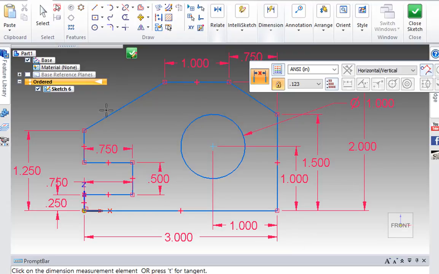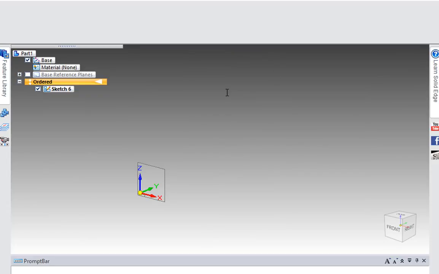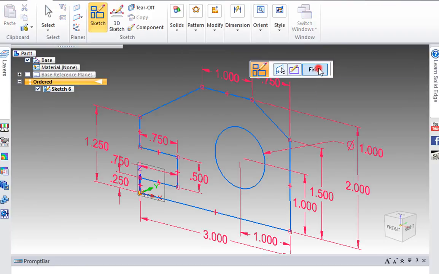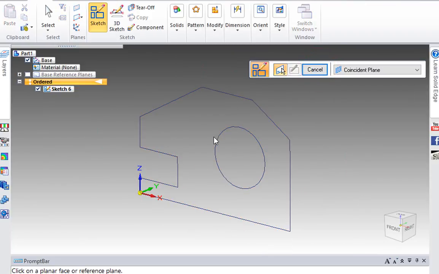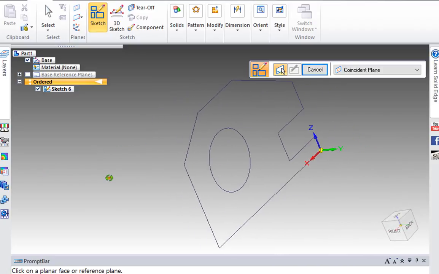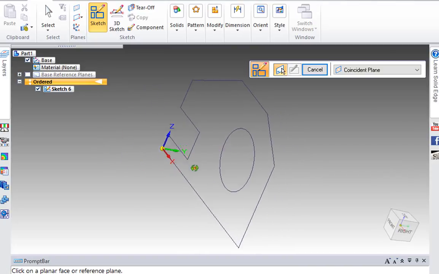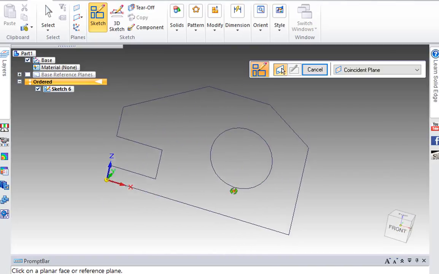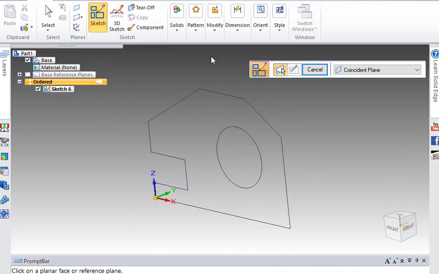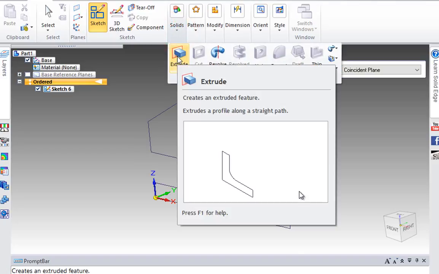So now when I'm all done with my sketch, I'm going to come up and click this green button up here which says Close Sketch. And then I will click Finish. And then I have my sketch in space. I can orbit around, and you can see I have a very thin 2D sketch in space. So now I'm going to turn this 2D sketch into a 3D object by clicking on Extrude.